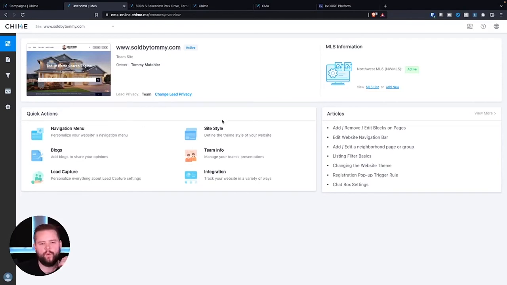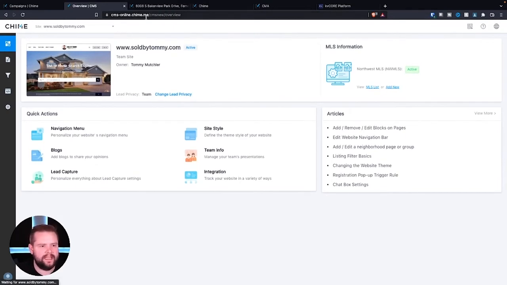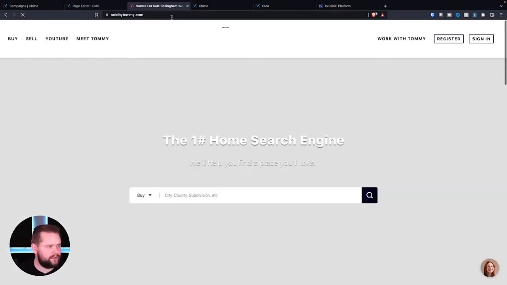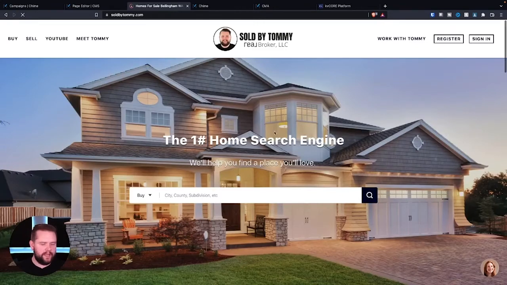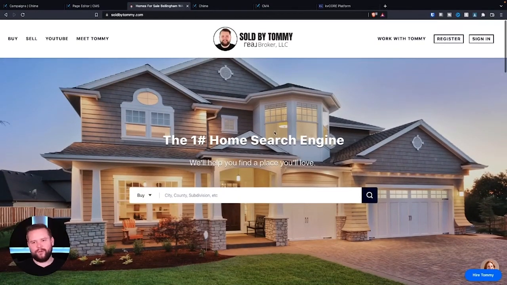So when it comes to comparing these websites between these two CRMs, they're both different. So Chime has its own CMS tools, what they call it. You can build your website however you want. They're pretty slick websites. So if I were to pull it up, mine's Sold by Tommy. You're welcome to check it out if you like. Please just do me a favor and do not register or create an account on my website. You can look at all this stuff for free.